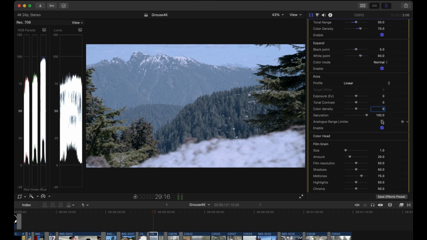And analog range limiter, that will basically limit to what a film would be limiting itself to versus having this in a digital format. You can play a little bit more and punch things a little further.